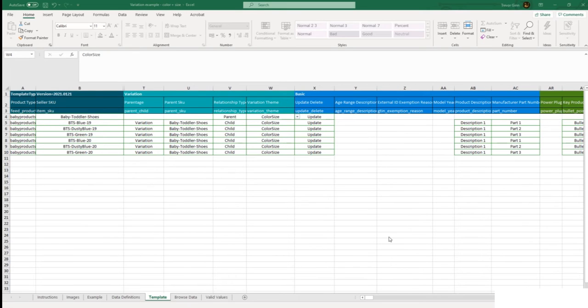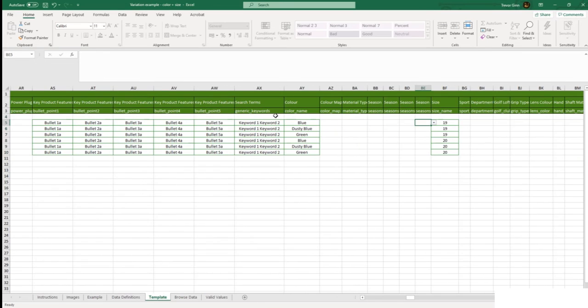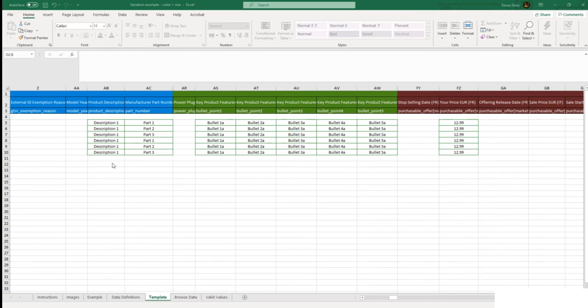If you wanted to create a variation group which was simply variated on one attribute, for example colour, you would change this variation theme to colour, and then you would not need the size filled in. You would only need the colour field filled in, so that would be just variated on colour. Other product fields, such as description, part number, bullet points and pricing are all defined at the child SKU level and not at the parent level.